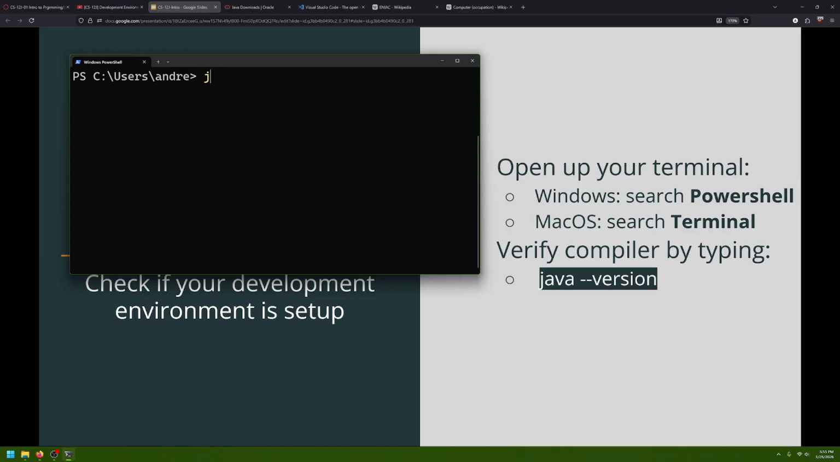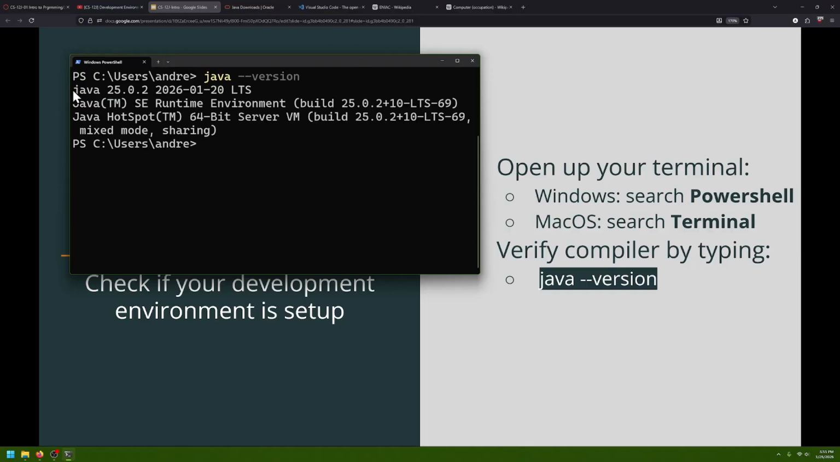So I'm going to type in java --version. This is saying, hey, run the Java program, but tell us what the version is. So I'll press enter here. And yeah, it looks like it was good. If it didn't go well, you'll probably get an error message. So let me know if you get an error message, and I'll take a look at it.